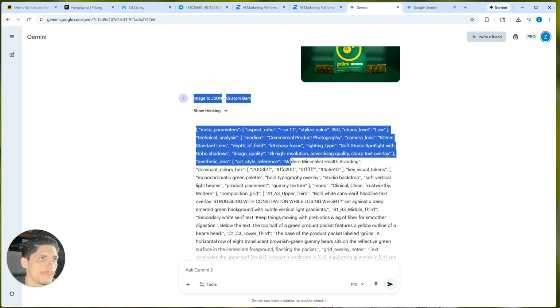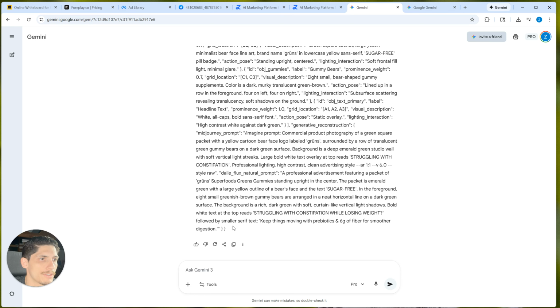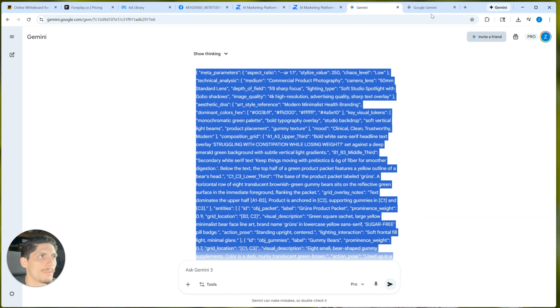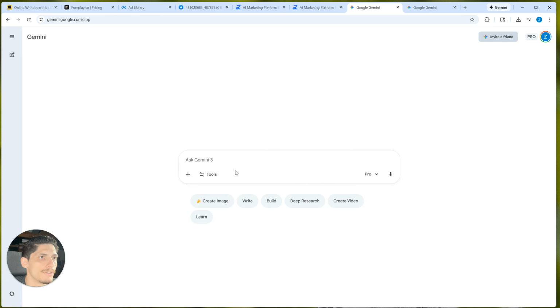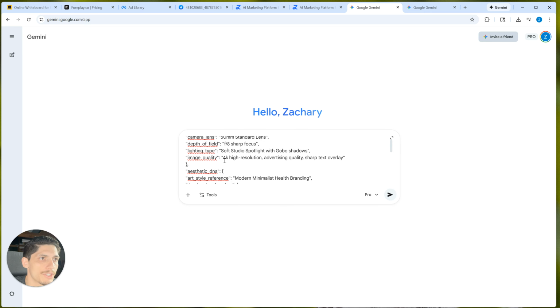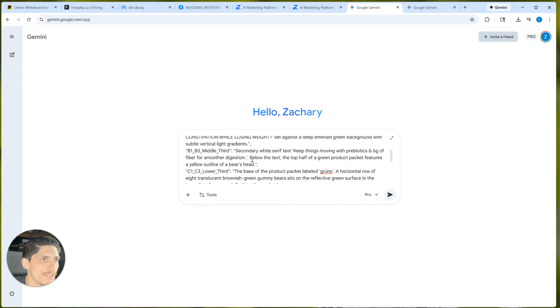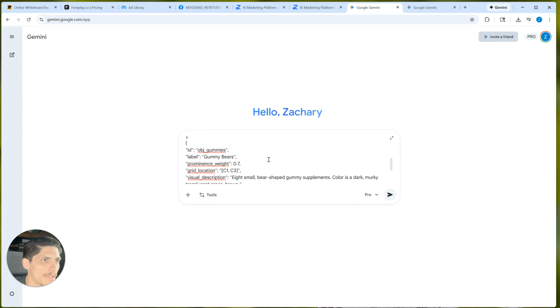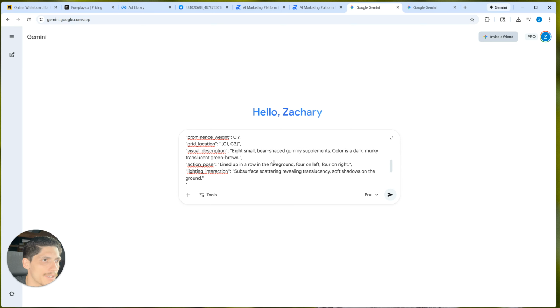So now that we have the image to JSON, we got the JSON. I'm going to copy this JSON, and now I'm going to open up another chat. If I want to now come in here, I can actually look at this. I can change the colors. I can change the text. Let's say I want to change the subheadline text.